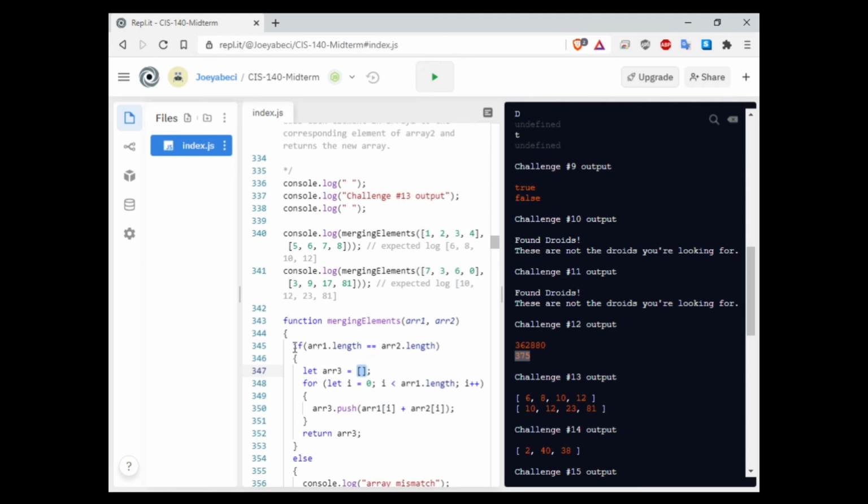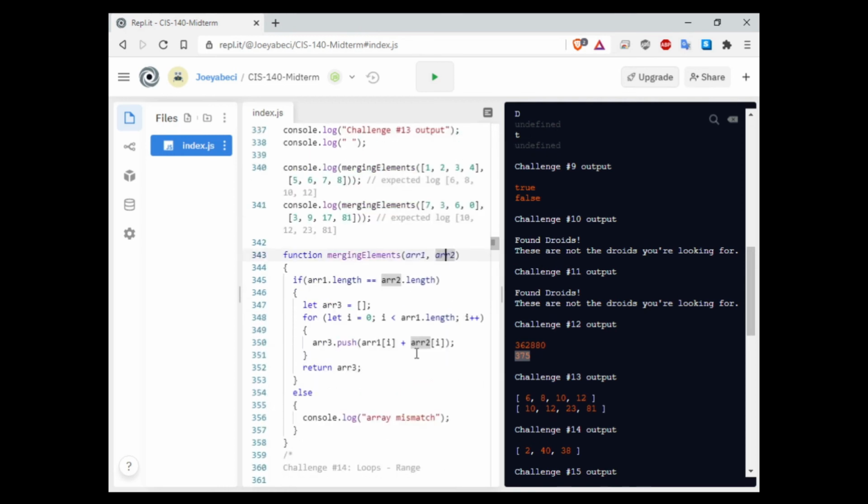What we also will do is before we do anything, we'll take the length of array 1 and array 2, because we're passing them in as r1 and r2. So this first array will go to r1, this second array will go to r2. And if they're equal, we can execute. If not, we have an array mismatch.